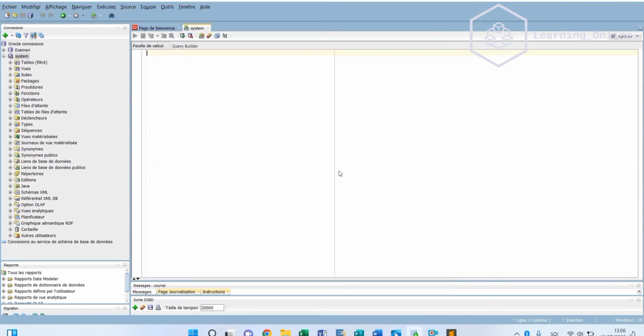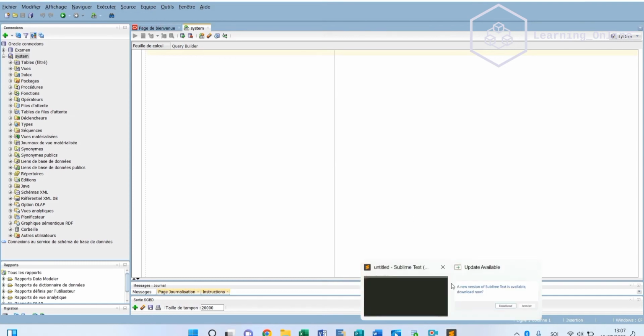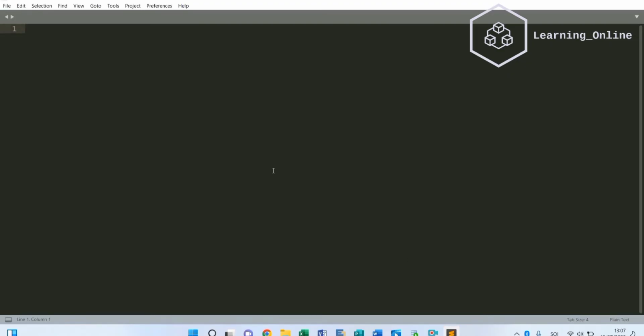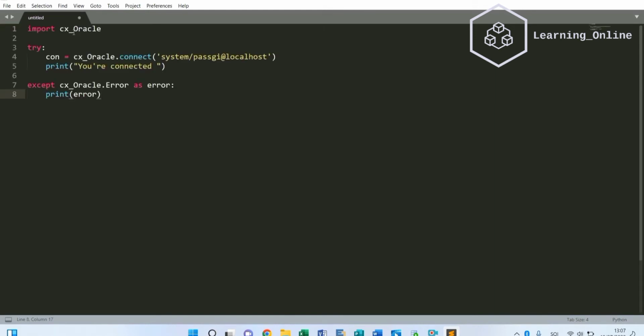So I'm going to open Sublime Text. Then I press Control N to make a new file, which I have already done. The first thing I should do is import my module, which is cx_Oracle. Then I'm using try and except to know if there is an error, and to know what this error is.